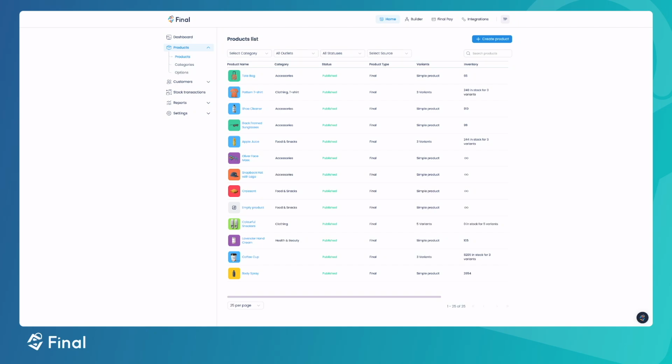In this video, we'll walk through the essential steps of product creation and management within the hub. We'll cover everything from setting up products with multiple variations to efficiently managing your inventory. So let's jump right in and get started.